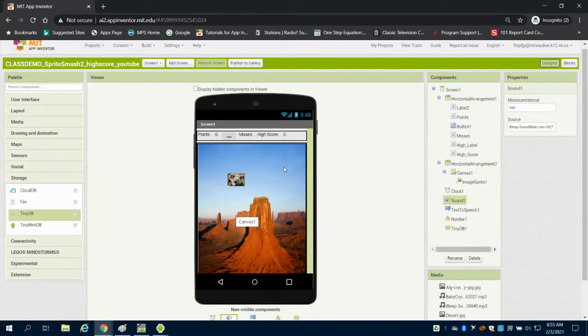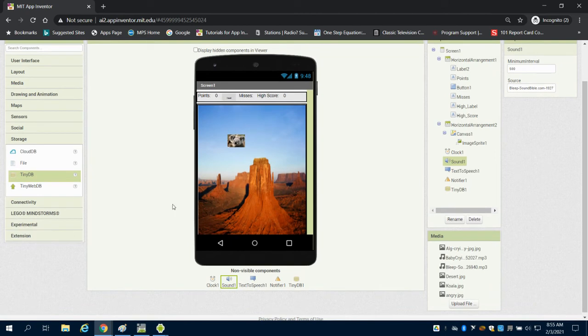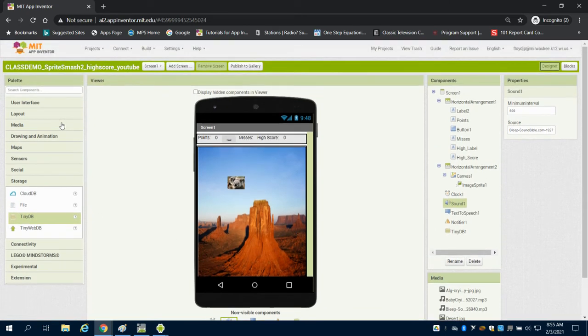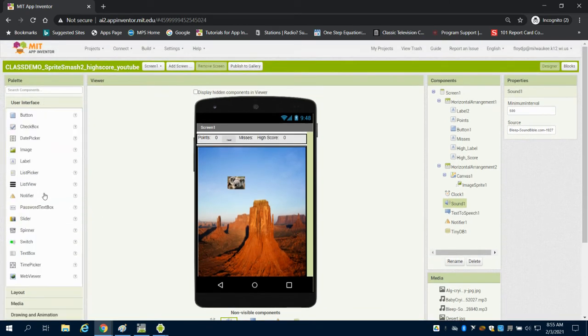In the previous video, we kept track of misses. One thing that you could do in your misses is add a conditional statement, an if statement, to end your game if you reach that number of misses. Another way to do it is I'm going to set up another horizontal arrangement here.